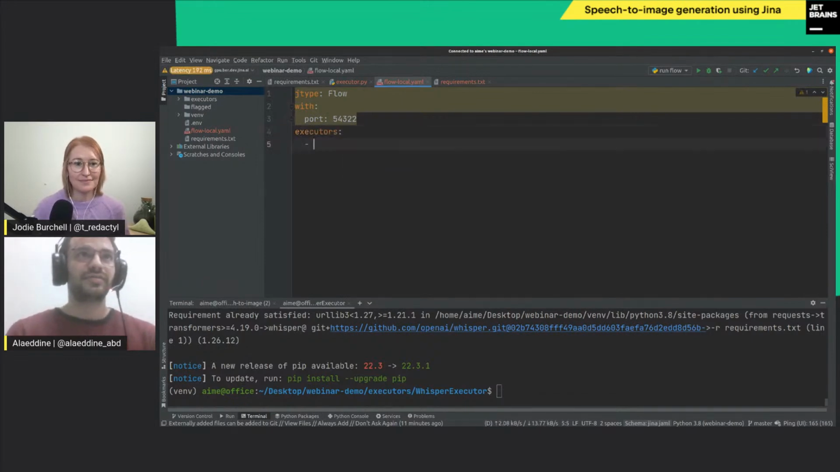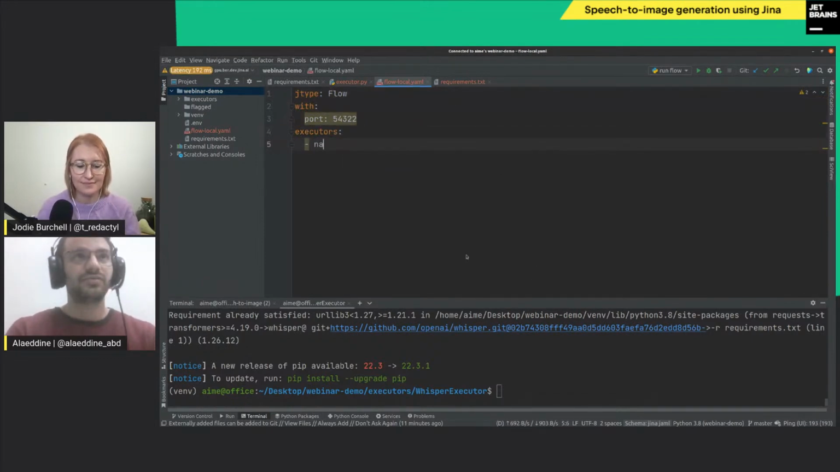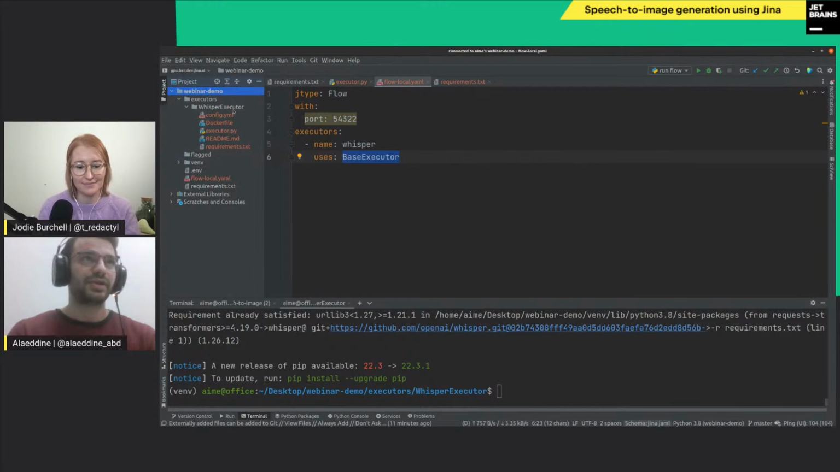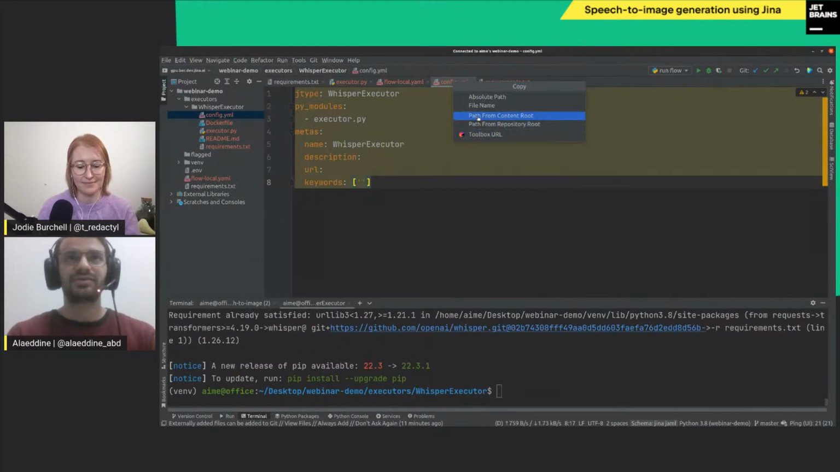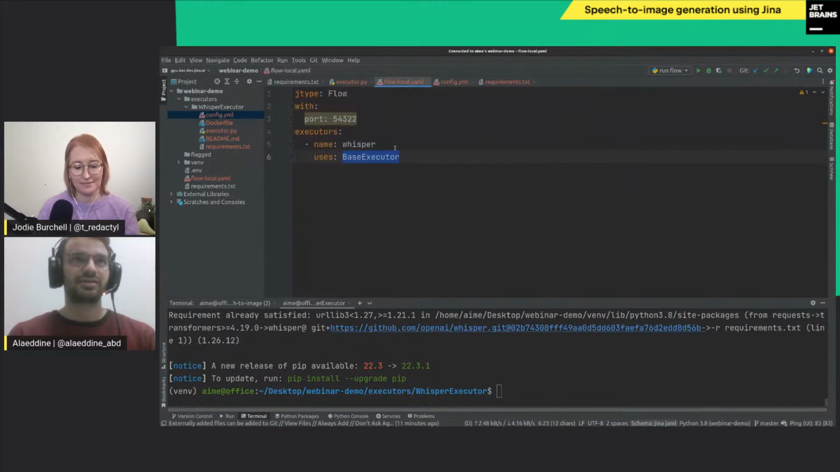So all you need to do is define the executors section. And actually, we can start with Whisper. So I will call the first executor Whisper. And I will use this executor inside the Whisper executor folder. So actually, you need to put this config.yaml file, which defines which Python modules you are going to use and some other meta information. So I guess I can just do this in PyCharm. Yeah, path from content root, and I can just paste it like this.